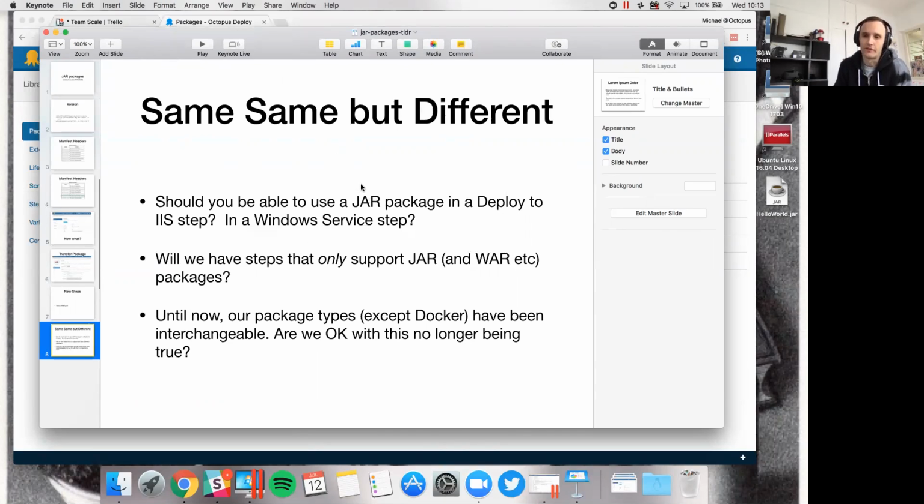And then there's the question of discoverability. If I'm coming in as a first-time Java user, I've added my jar file. Suddenly I've got a wall of steps in front of me, but some I can use, some I can't, but it's not immediately clear which of those are which.